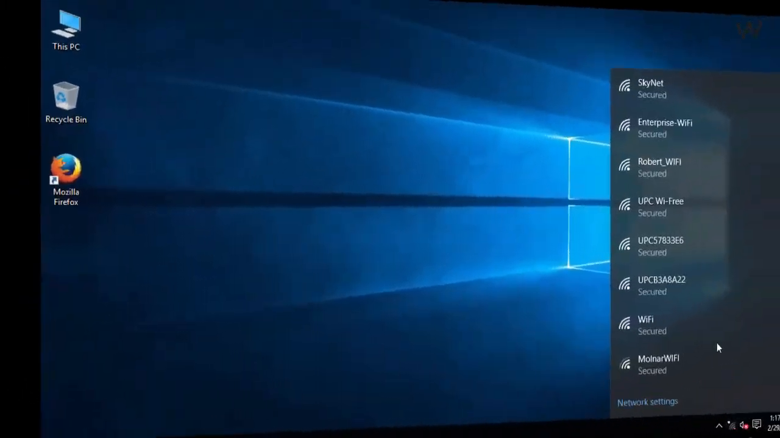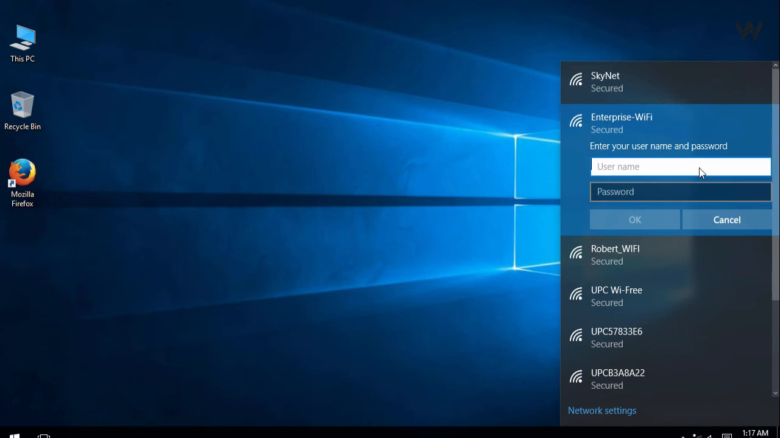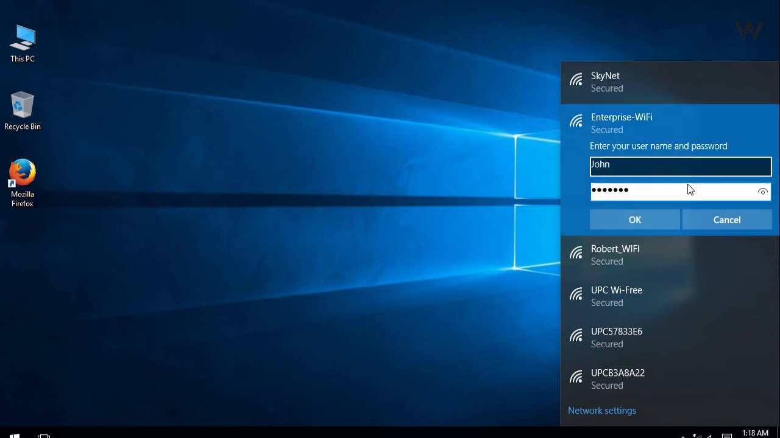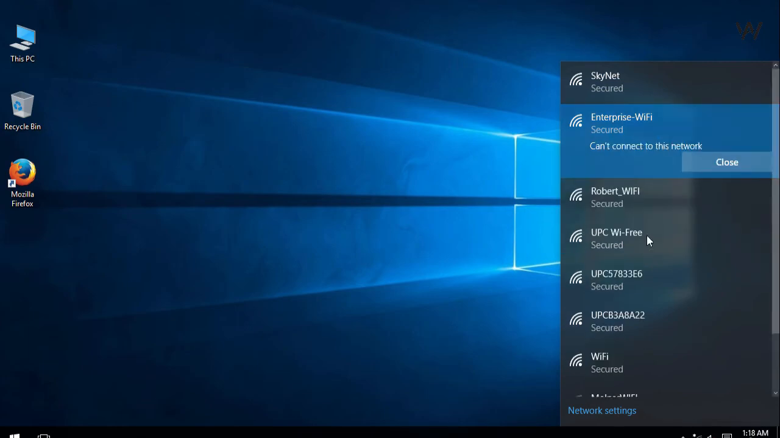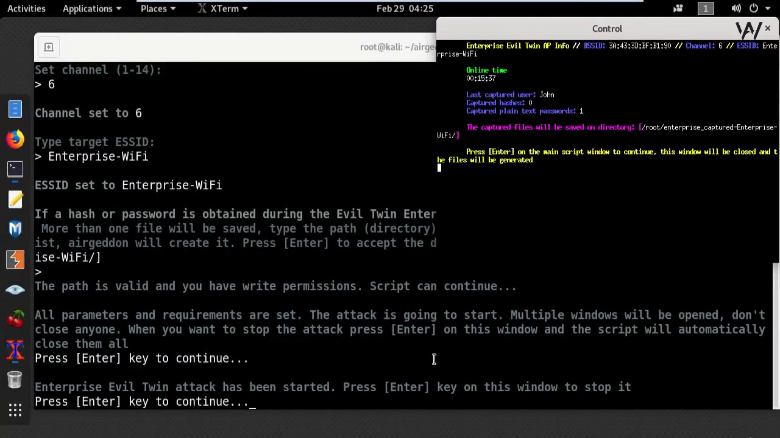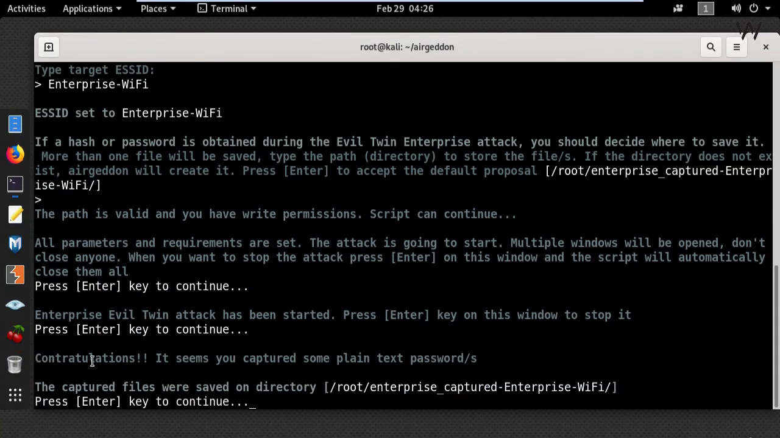So let's go to the victim machine and connect to the fake enterprise Wi-Fi network. And here I need to enter the username and the password if I want to connect. So for this example, I will use John for the username and test456 for the password. And click connect. Okay, now let's go back to the Kali machine and press enter in the terminal. And you can see a congratulations message and the location where the captured files were saved.